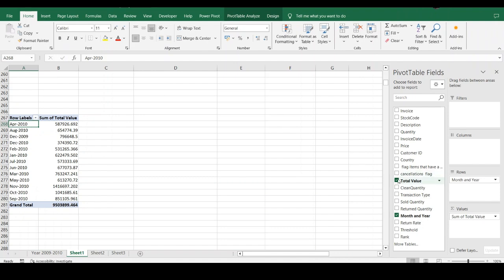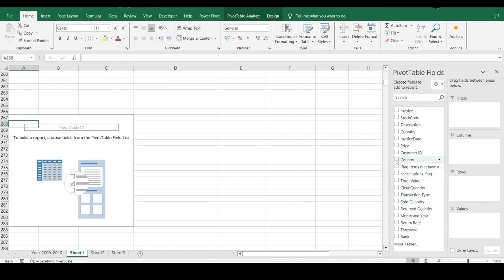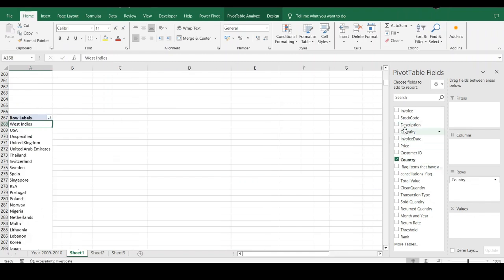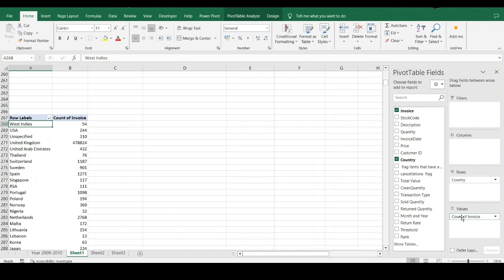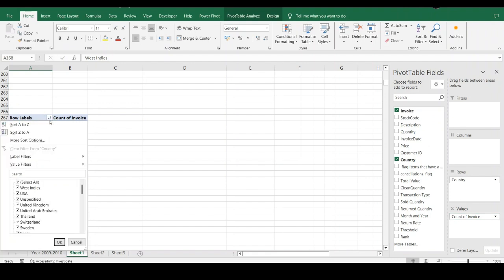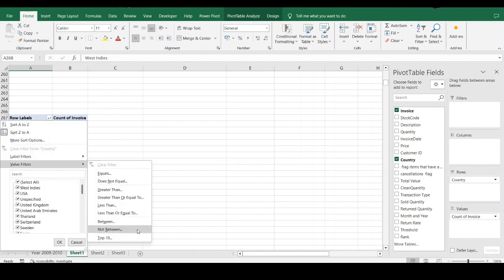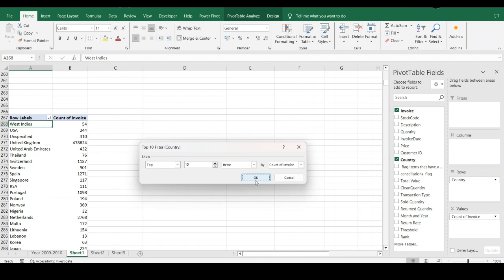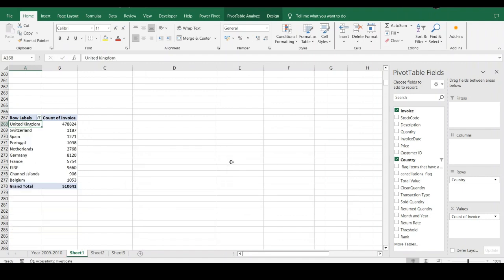So if I want the country, okay, country in the rows and count of invoice, sorry, not number of, count of invoice. If you check the top 10, I can show you here, and then top 10. You can check United Kingdom is dominating.